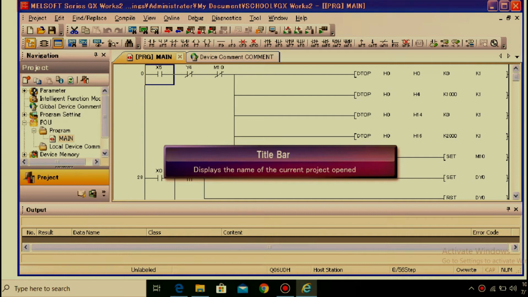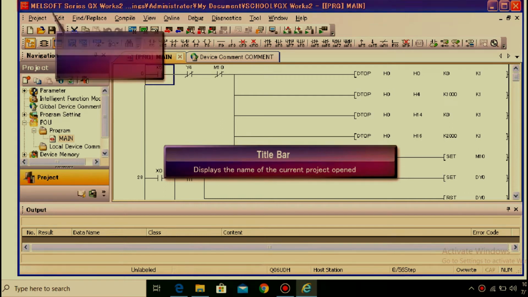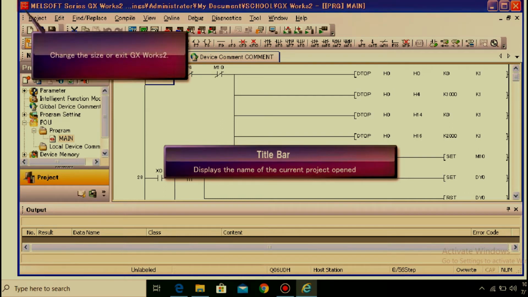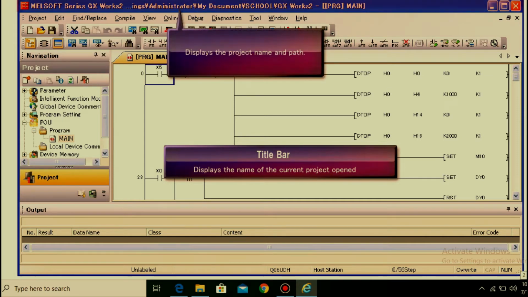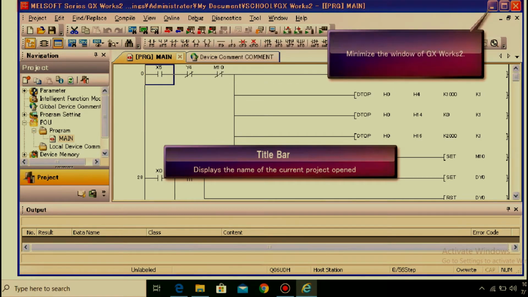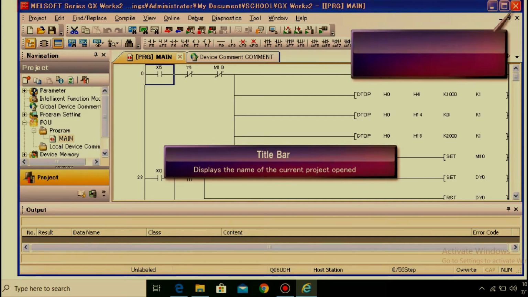Title bar. The title bar is at the top of the window. The title bar contains an icon used for changing the window size or closing GXWorks 2. The name and path of the open project are displayed on the top. The title bar also contains buttons to minimize, resize, and close the GXWorks 2 window.